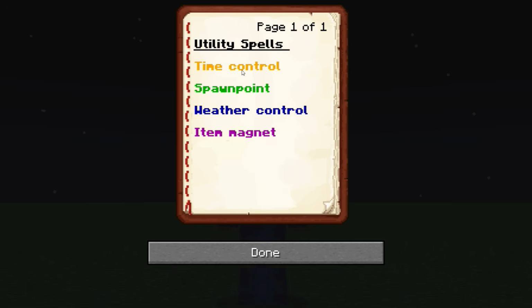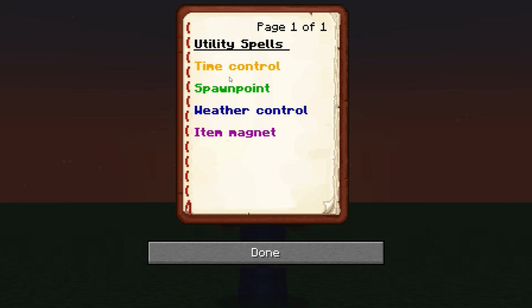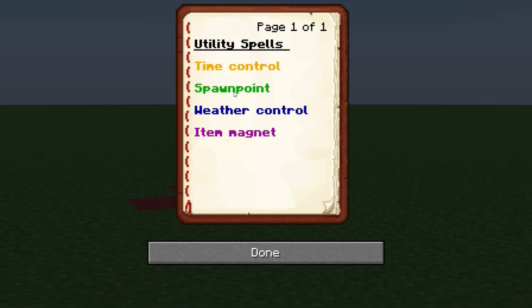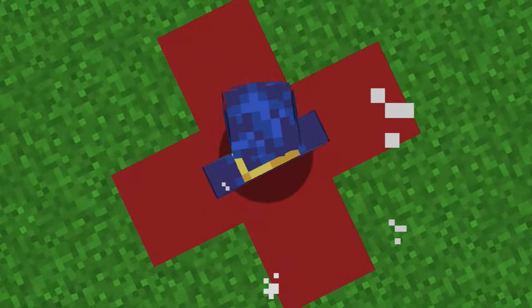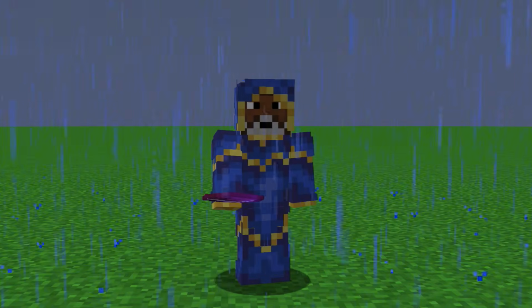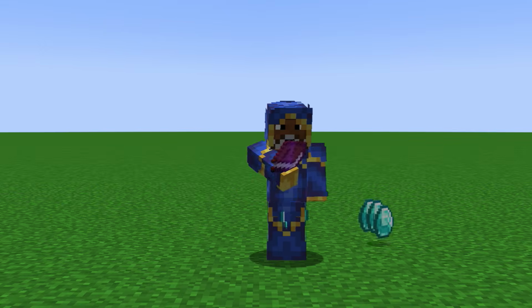The first spell will accelerate time by 1000 ticks, which allows you to change the time. The second spell will set your spawn point to wherever you're standing. Weather control will clear the weather with a single click. An item magnet will teleport nearby items towards you.